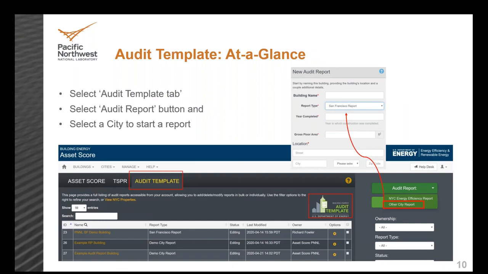Before we get started on the demo, I want to highlight a few items that you will soon see in the tool. The tools are identified by the tabs at the top of the screen and by the logos above the building tables, as highlighted here for the audit template. When starting a new building report entry, New York City auditors will need to select the NYC Energy Efficiency Report from the green Audit Report drop-down button.